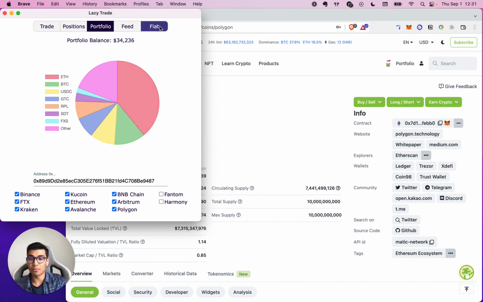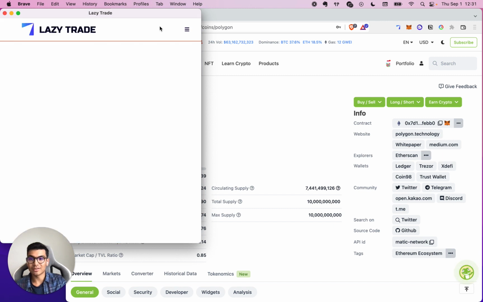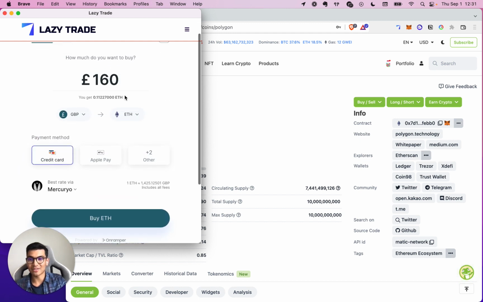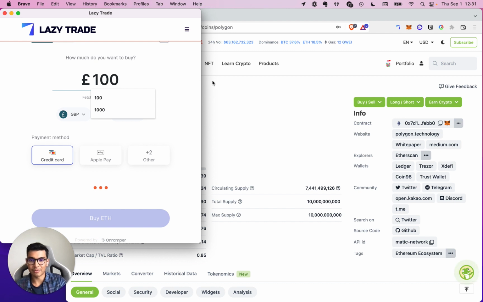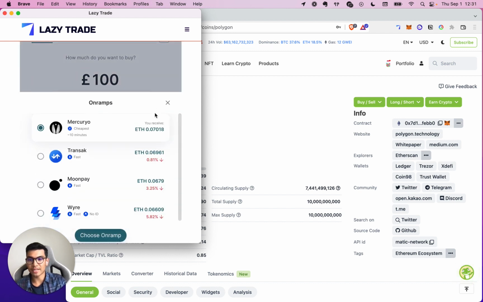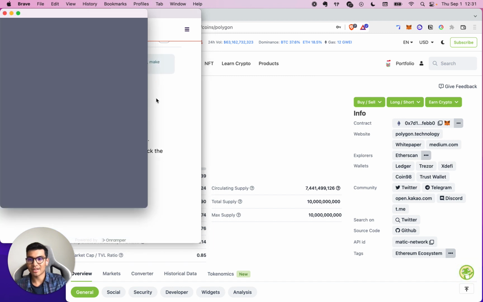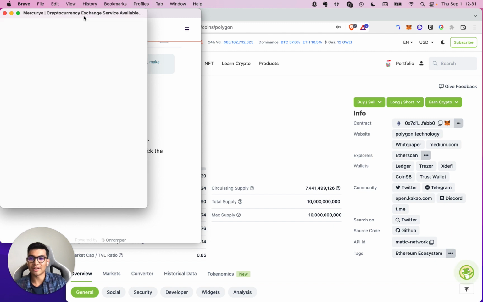You can also onboard directly into fiat as well. So using your credit card, you can fund your wallet. So for example, if I wanted to fund my Ethereum address with more ETH so I could pay gas fees, we can type in the amount that we want. And then this will go and find the best rate across the different on-ramps. And then let's import the address from my MetaMask wallet. And then that will be using whichever bank card that I want to use.